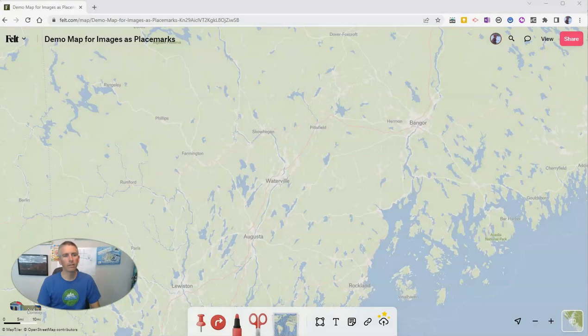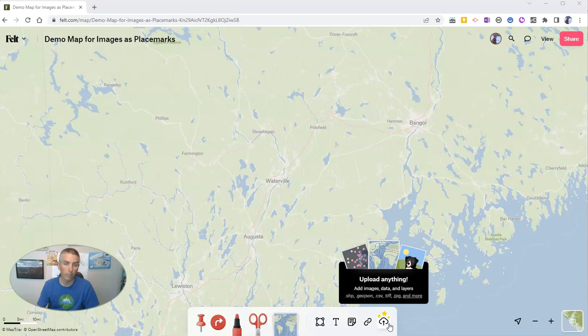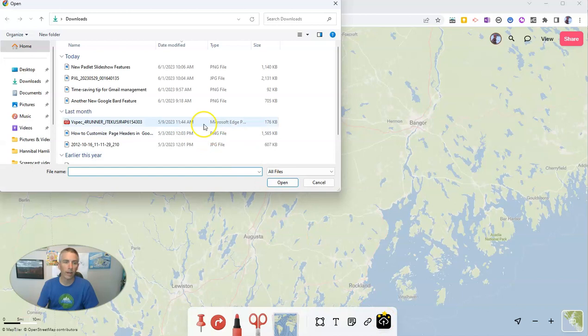So on Felt.com, you can upload any of your images and have them turned into place marks or pin marks on your map. That's one of the new features. And I'm going to demonstrate that right now. I'm going to upload an image I have on my computer.